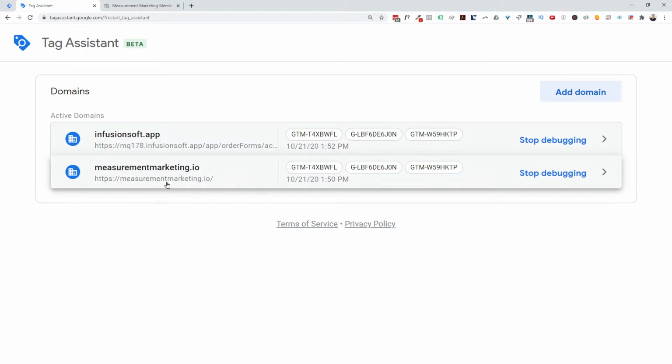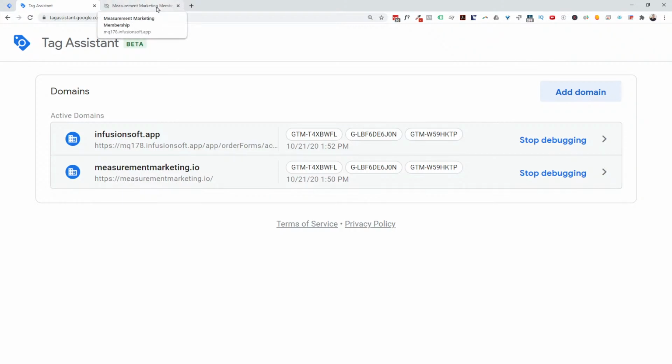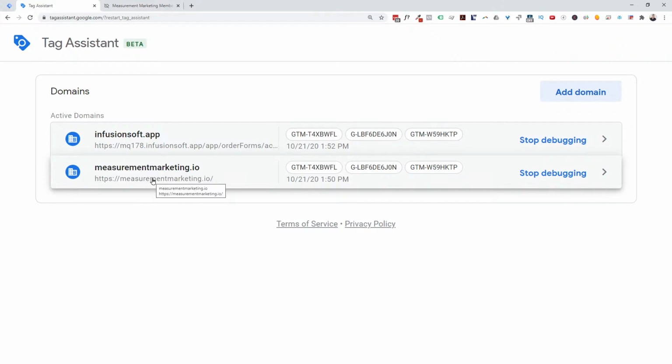Well, what should happen is it goes to measurementmarketing.io because that's the URL that I told it to go to. So it's not about the domain, it's about the specific URL. So it should go to the home page, and it should open in this tab because of the little debug thing. It says equals X, right?